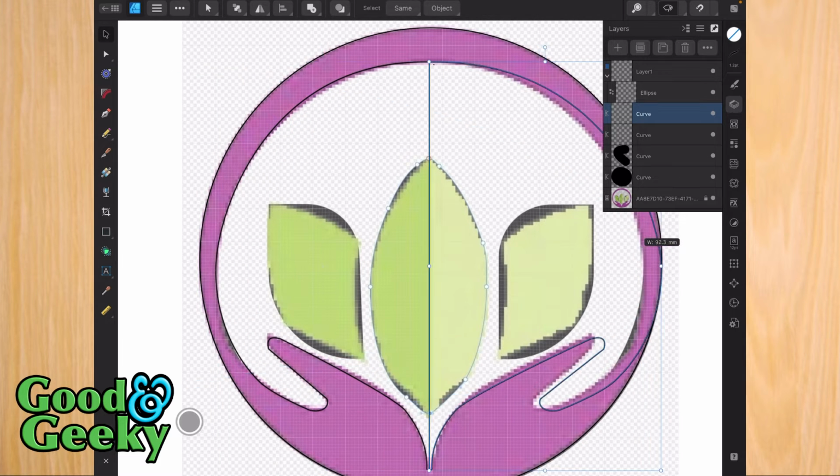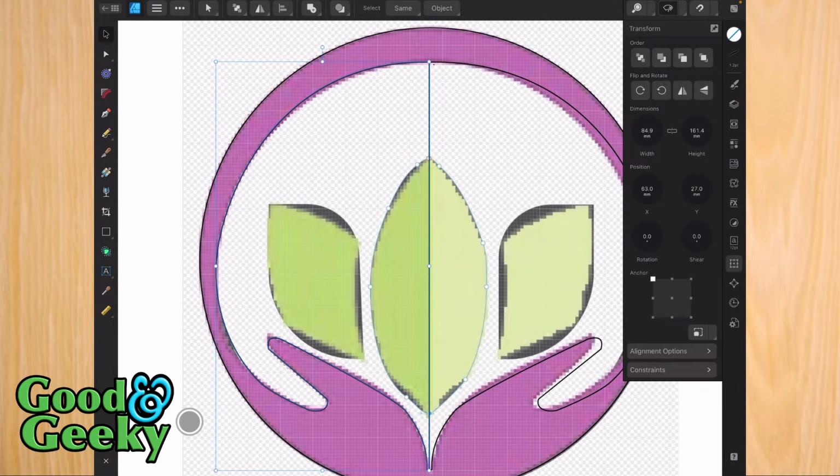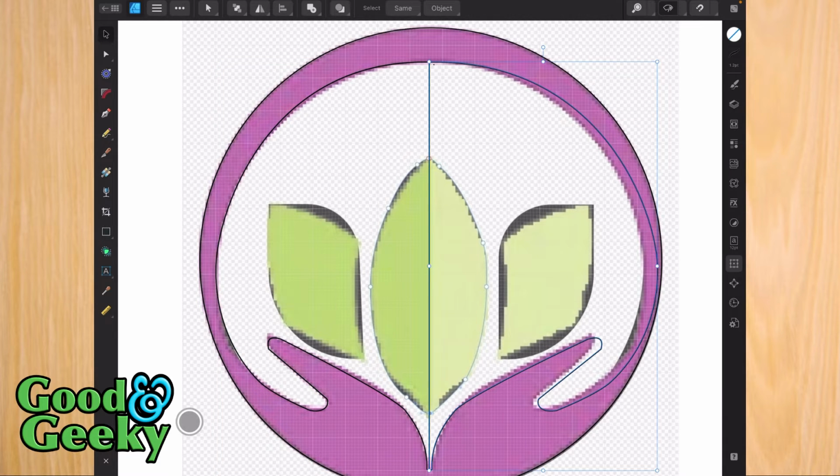I'm not getting the key right here to make it exactly right. I'll bring it over here so that it's a little bit too much. And then I'll go to this bit here and look at the size of that in the transformations panel. So let's go to transformations, and the size of it is, let's have a look now, 84.9 and 161.4, and I want to get that on the other side there to be 84.9 as well. So let's select that there, go back to the transformations panel.